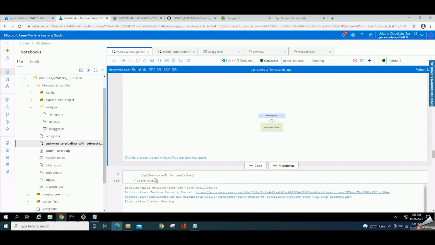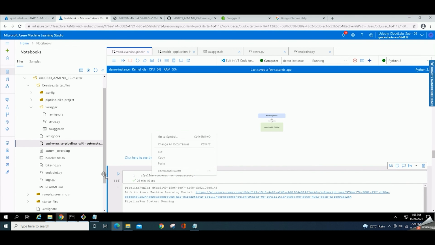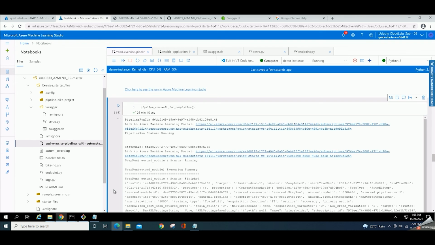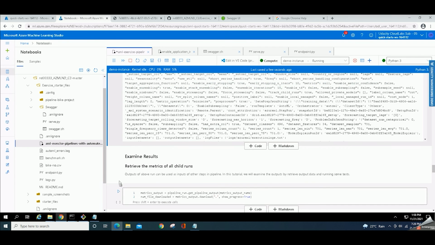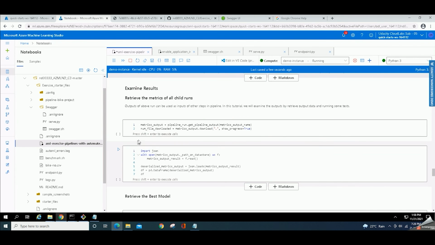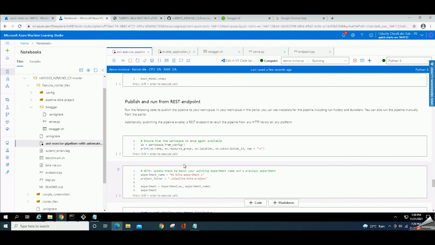Here we have one more option, the pipeline run. It will show us the status, and it will not do other operations. It will hold until the training process is finished. For me it took 26 minutes. After completion of the pipeline, we get the pipeline outcome. Some metrics information can be extracted for our verification purposes.